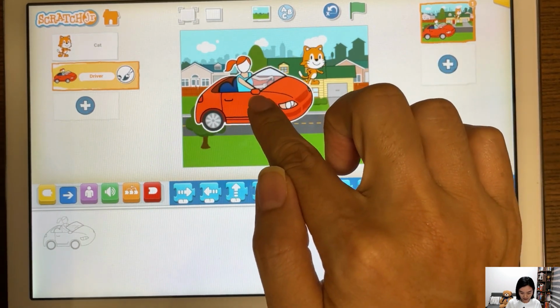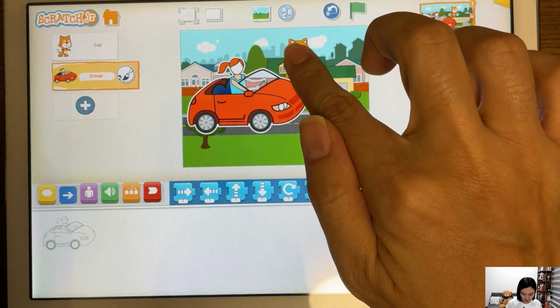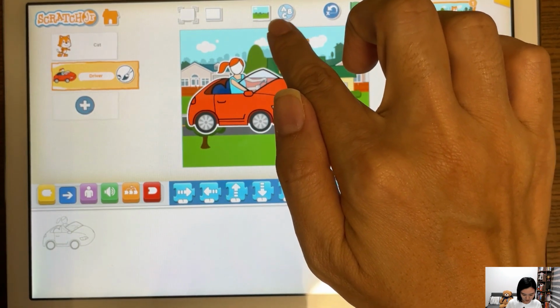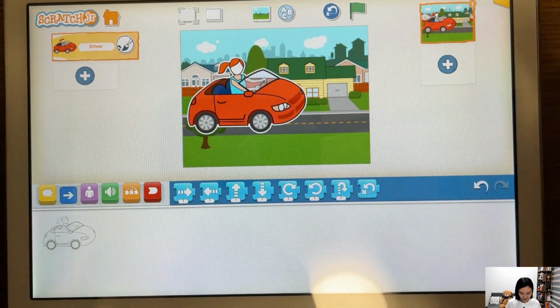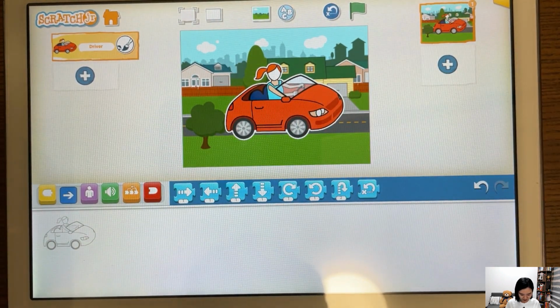Do we still need the cat? We don't need it anymore, so I'll tap on the cat. So tap on the cat until you see the red cross here. Tap on the red cross. The cat is gone. But look at our car. It's so big. How do you drive it on this road?